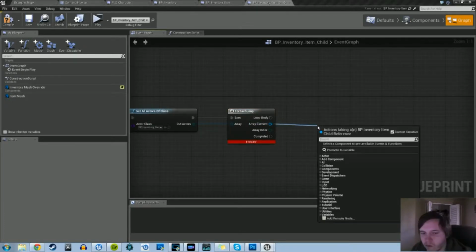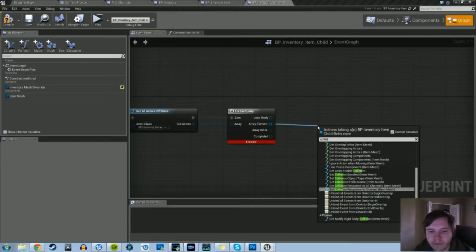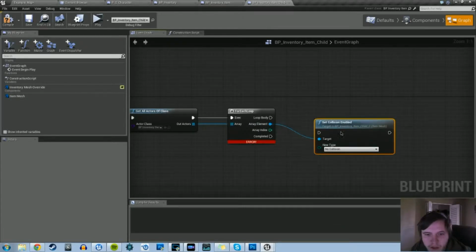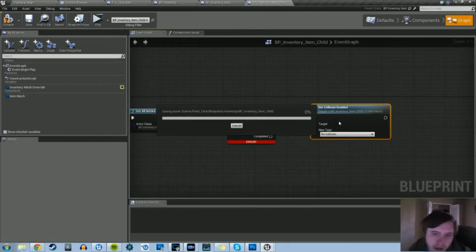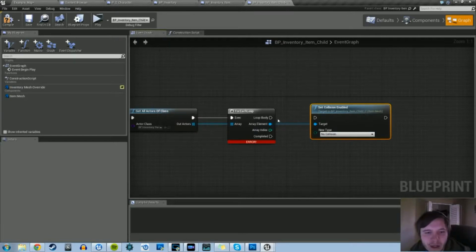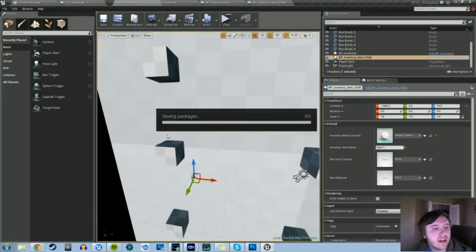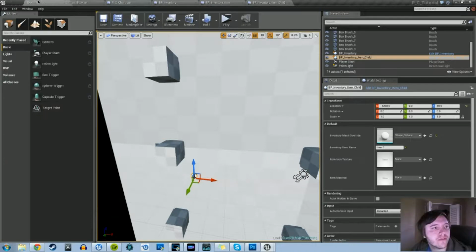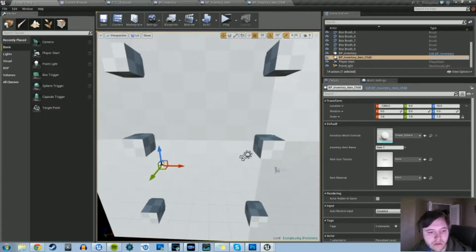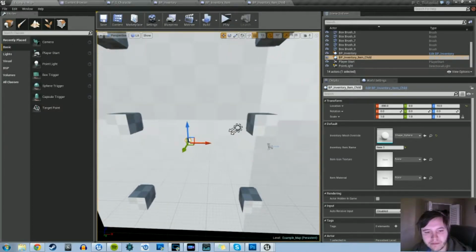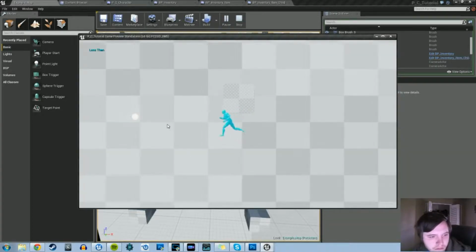Actually, no, that's not the one we want. Let's find a different one. Yes. All right. So set collision enabled for the item mesh. Do body, and we're going to give it collision enabled. So let's see if that corrects that issue. And also, let's move this item a little bit closer. Alright, moment of truth.